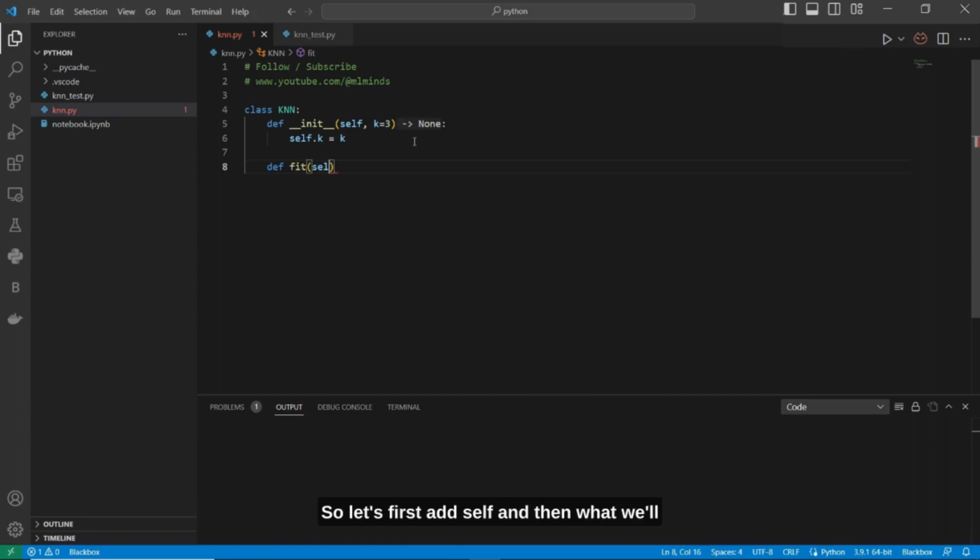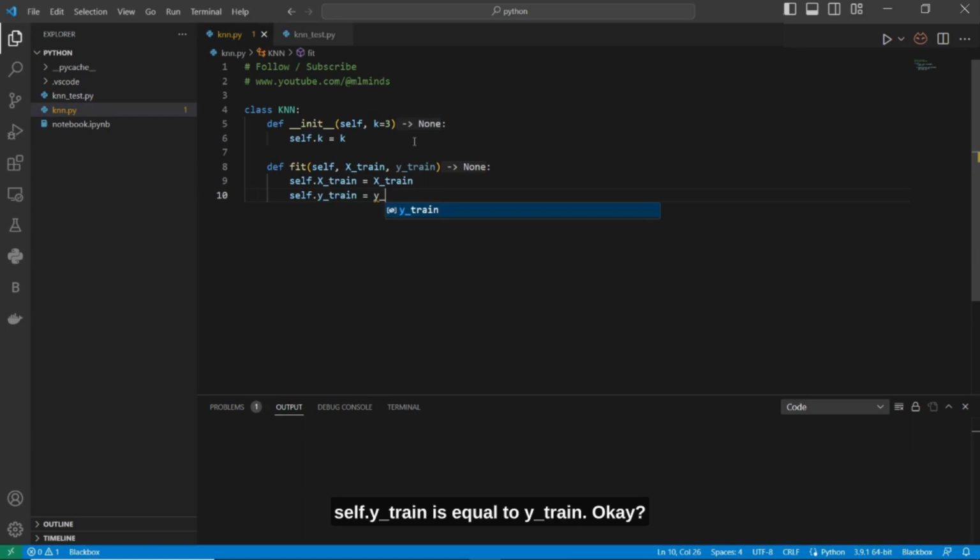So let's first add self, and then what we'll be taking as input is two sets. One is the set of features, the data points of the features, and the second argument will be the true class labels. So here I'll be writing X_train and then y_train, and let's set self.X_train equal to X_train, and self.y_train equal to y_train. Okay, so this will be our fit method.